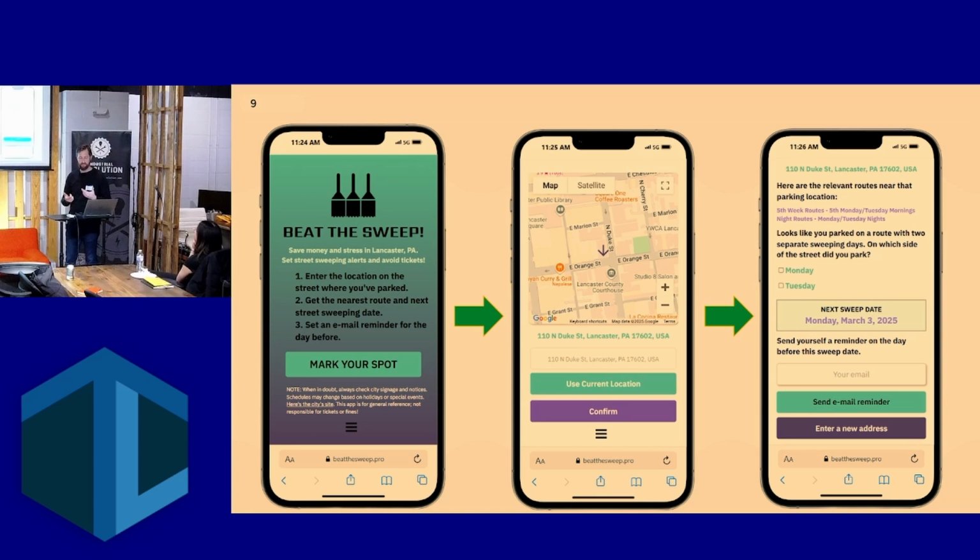But this is the main heart of it, where the user would mark their spot, click on mark their spot. It would take them to this second page, with the Google map, where you can move around the cursor, and you can put the cursor on where you're parked. You can use current location, obviously, to give you your current location. And then the third act is, what are the relevant street sweeping routes next to your location?